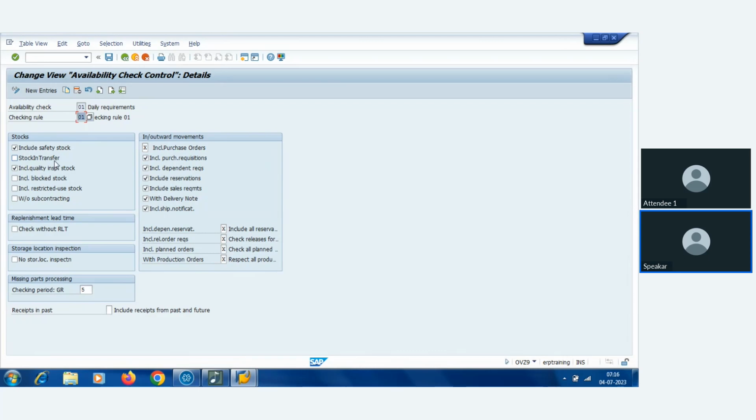So stock in transfer is nothing but you have purchased some goods from your vendor and which is in transit. For example, if you book a car and you go to the dealer, the car is not available in the dealer's showroom, but you book the car. Do you see any physical car in that dealer's showroom? No, you cannot see any physical stock available.